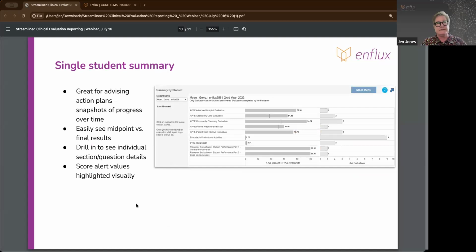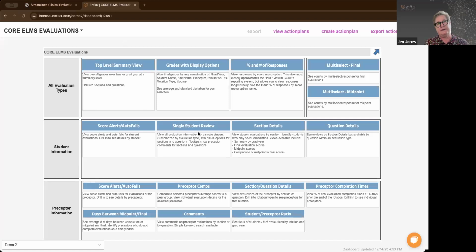We also give you the ability to look at a single student over time and see all of their evaluations, get a snapshot of their progress, compare their midpoint to their final results, and make sure that they're progressing as they should. Make sure that a student didn't score really well on the midpoint and then kind of bomb the final evaluation. You'd be able to see those things here as well. So let's take a look at how we would look at a single student. You're going to go into the single student review here.